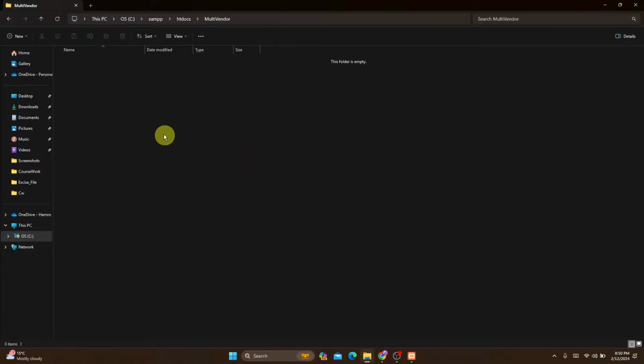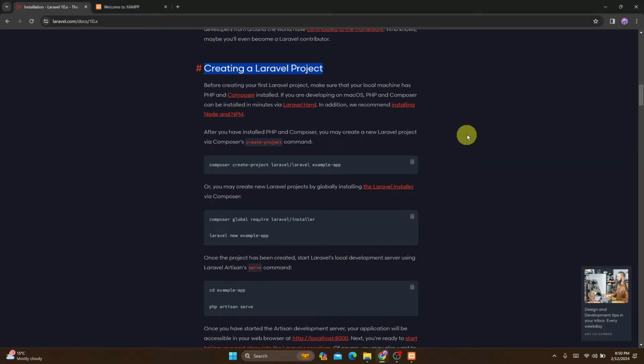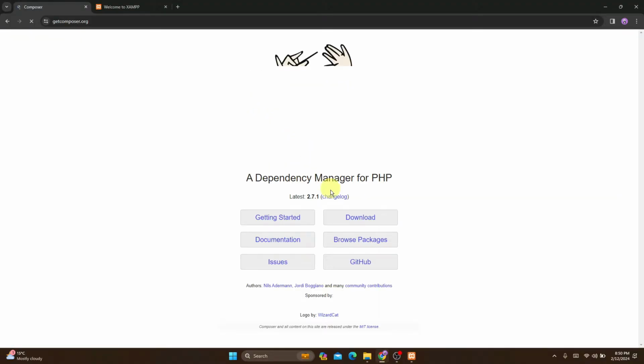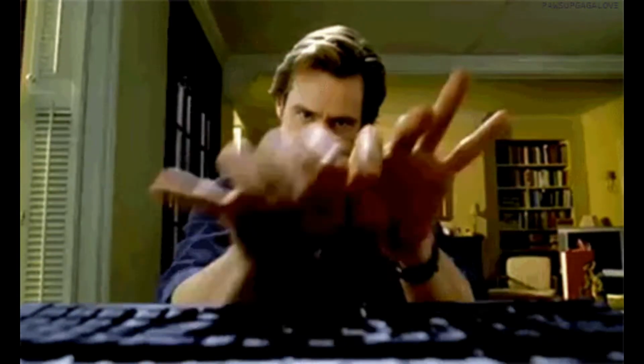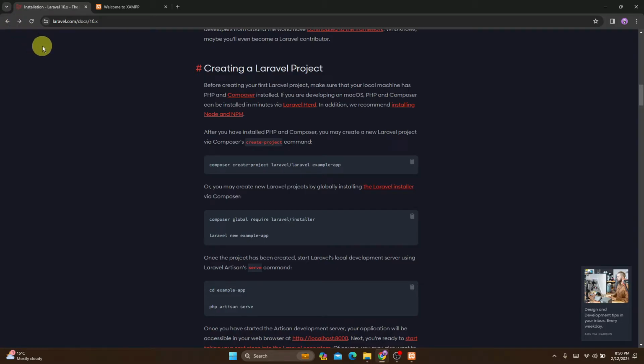Now here we will install our Laravel project. So let's again go on Google. Here to install Laravel, first we need to install Composer. It's very simple, you just need to click here. Then you will be redirected to download page. Then you can click here and download it. I have already downloaded, so let's move on next step. If you are having any problem while downloading or setting it up, then you can just comment down so I can help you.